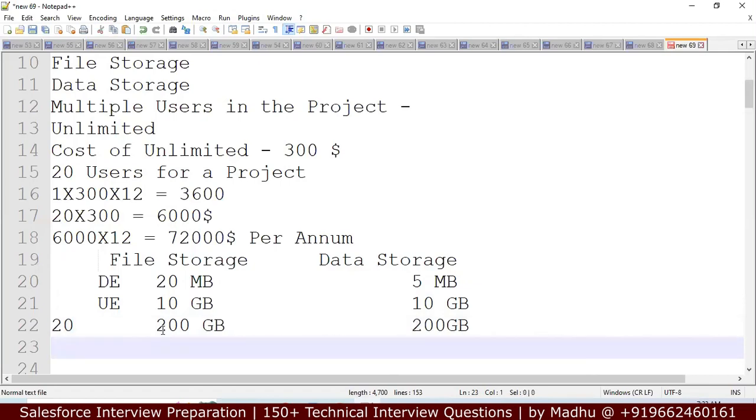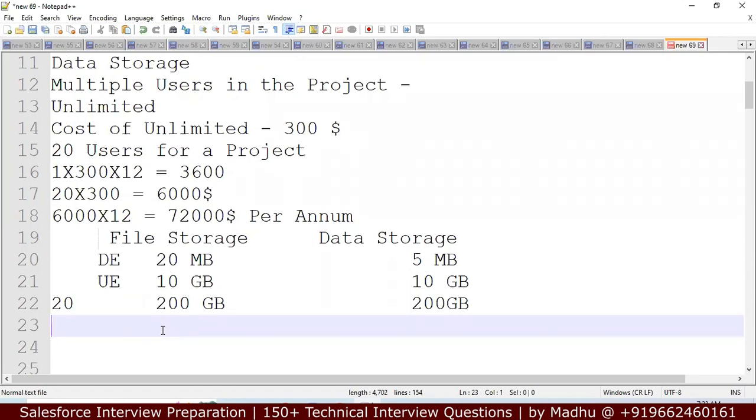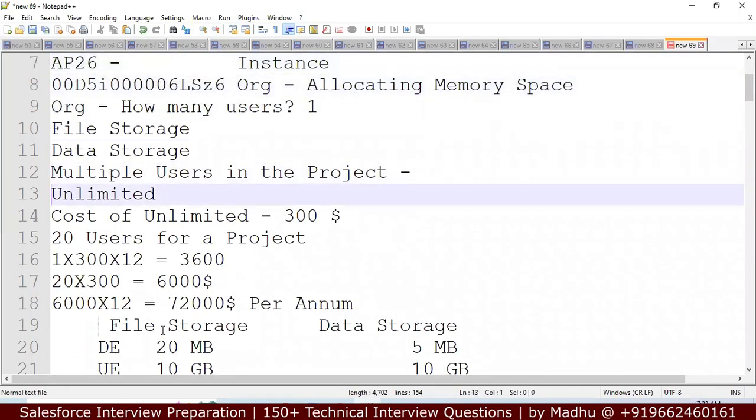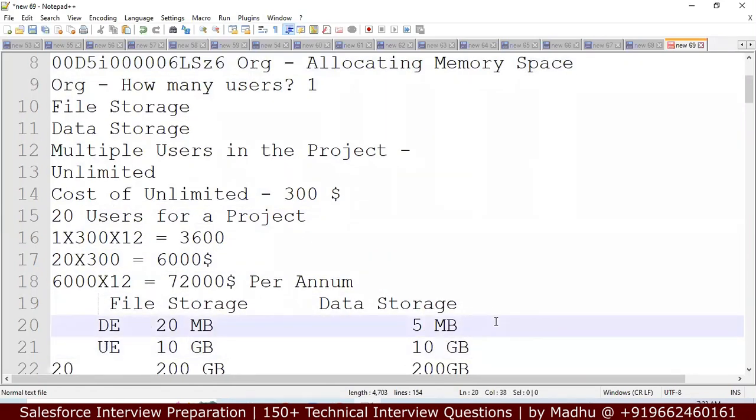So now this memory storage is full. They use all the memory space. What can they do now? What does the organization have to do? In developer edition, they have allocated 5 MB and 20 MB. Once this space is full, what can we do? Can we extend this memory space?